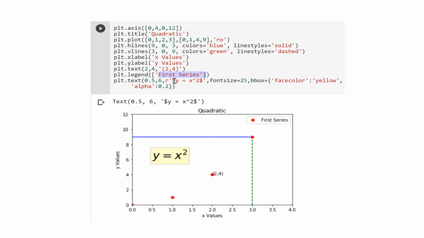These are to write as LaTeX. The dollar symbol is the LaTeX, y equal x^2. This is the LaTeX language. Font size 25, controls the size of the font. And the box, this yellow box here, is a face color, yellow. And the alpha controls how dark or less dark the yellow is.